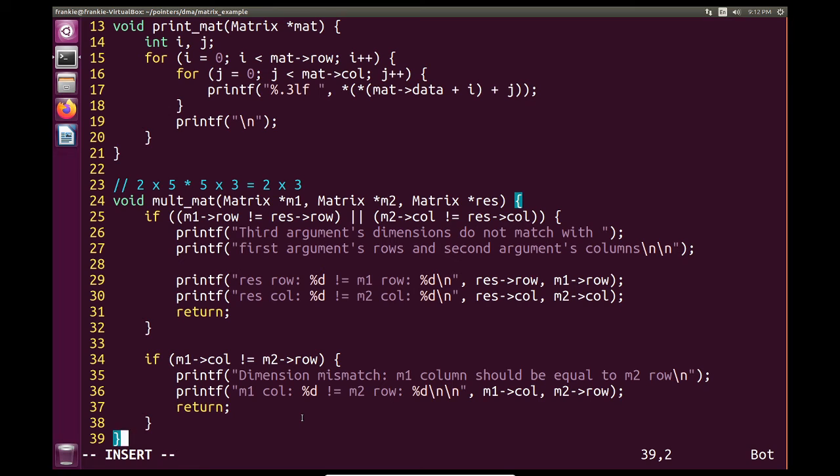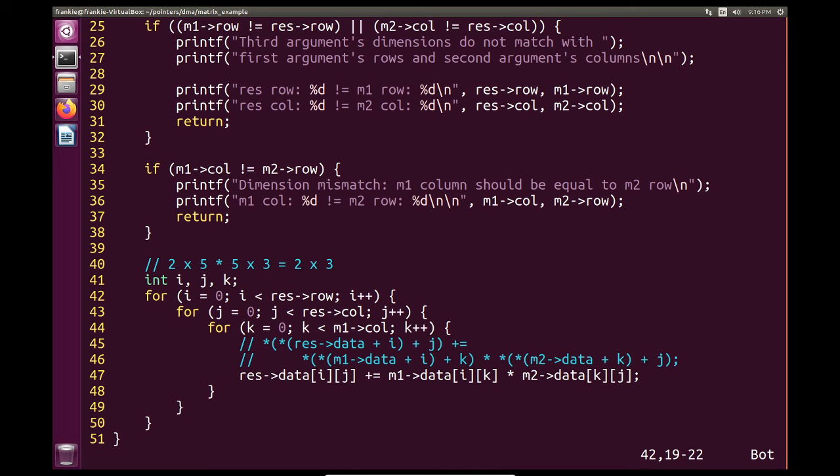In both of these if statements, the data of matrix res is not accessed, or there is no attempt to access the data, so there's no possibility of potentially getting a seg fault. So now what is left is to go about the nitty-gritty and write the code for the matrix multiplication. So res row is equal to M1 row, and res col is equal to M2 col, right?